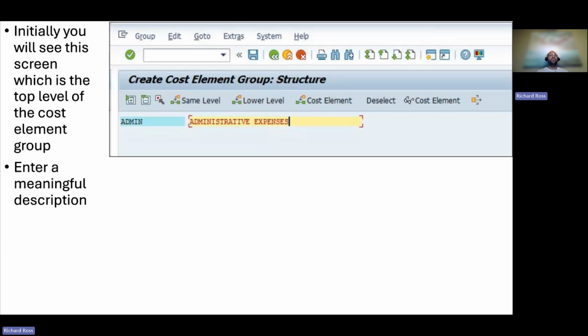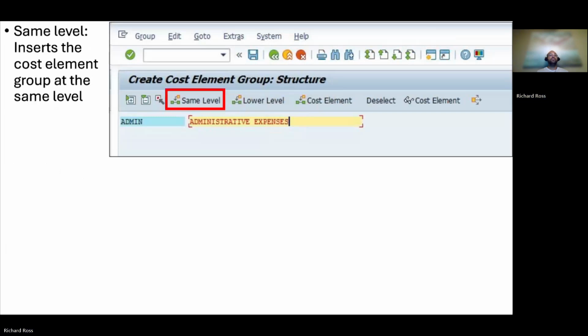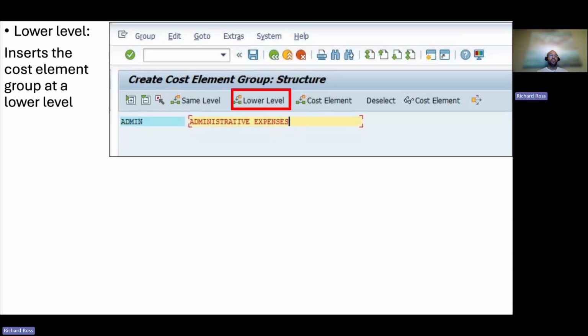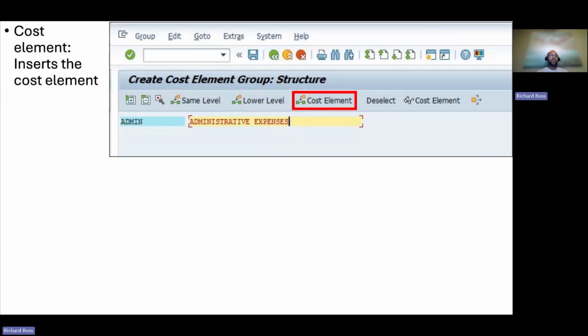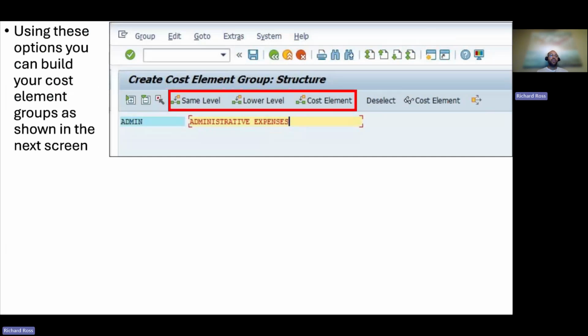Initially, you will see this screen, which is the top level of the cost element group. Enter a meaningful description. Same level. Inserts the cost element group at the same level. Lower level. Inserts the cost element group at a lower level. Cost element. Inserts the cost element. Using these options, you can build your cost element groups as shown in the next screen.